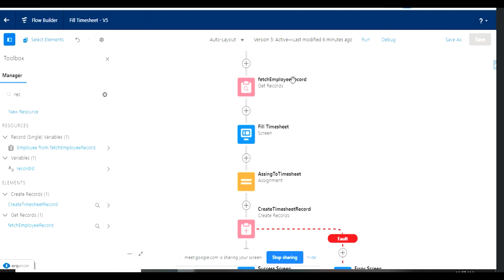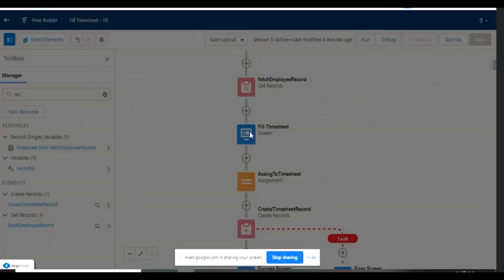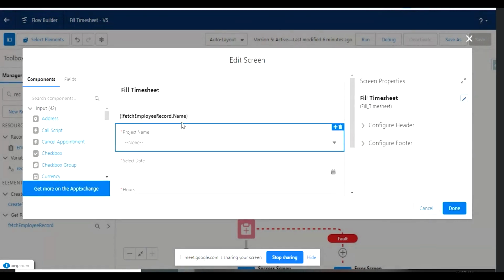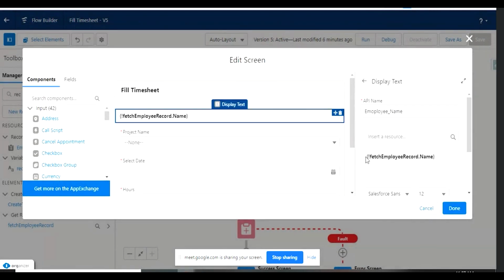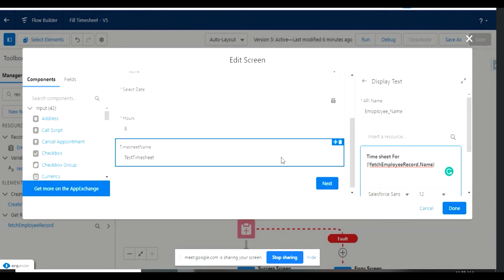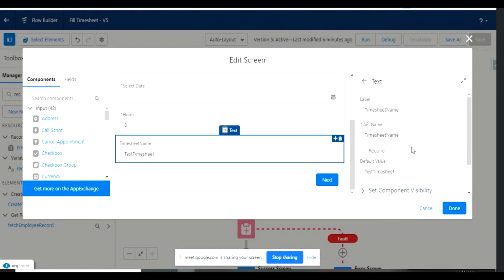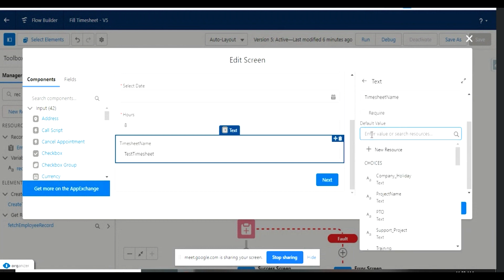Understood? So before we display this, we have to fetch the employee records. The reason is that on the front end we are showing the employee name and the employee ID, correct? So that's the reason we want to fetch it. So here, timesheet for Divanshu. Let's say the timesheet for Divanshu is my display text. And here, I don't know, somehow this default value I'm just ignoring for now.